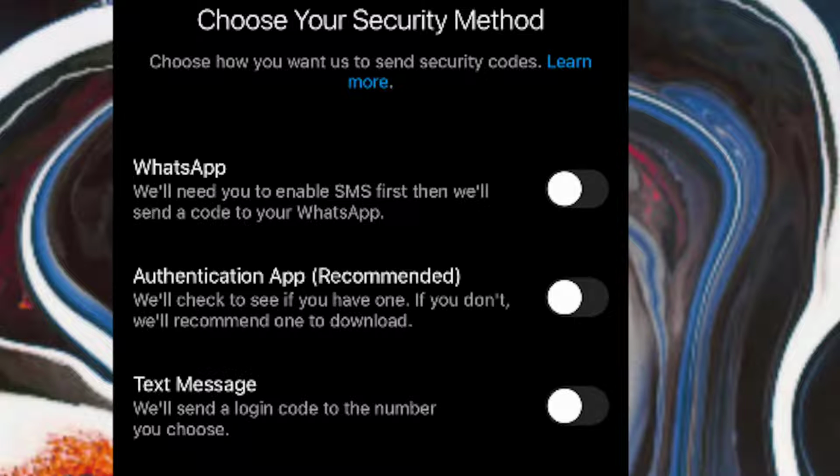So the first one says WhatsApp. This means that you will receive a code on WhatsApp to help you log in every time. The next one is authentication app, meaning that there's an app for this kind of thing which receives codes, so you can download it, it's called an authenticator app. The next one is text message, which means that a text message with your code in it will be sent directly to your message app. So let's try this out by using text message as our security method.